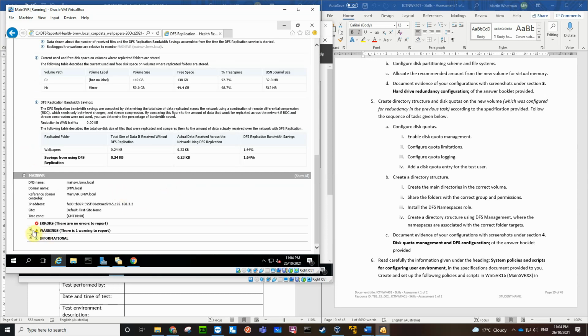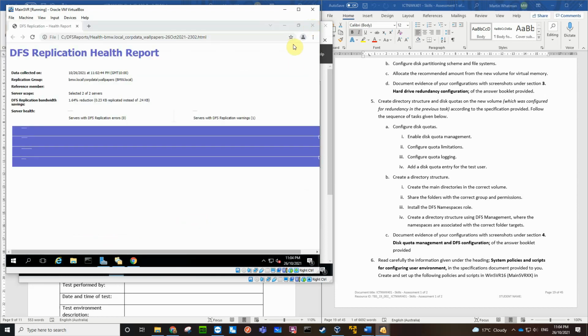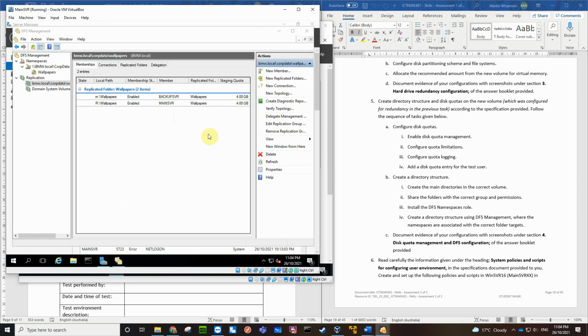1 warning. So DFS replication restarting frequently, 3 times in the past 7 days. So, you know, 3 times in 7 days, not an issue, considering we've just been setting it up. So that's not something to worry about. Okay, so we can kill both of those.